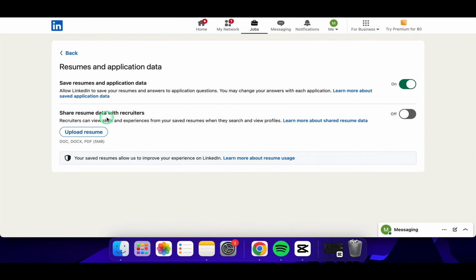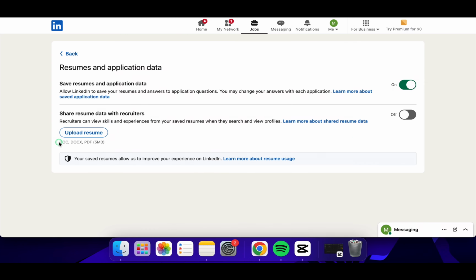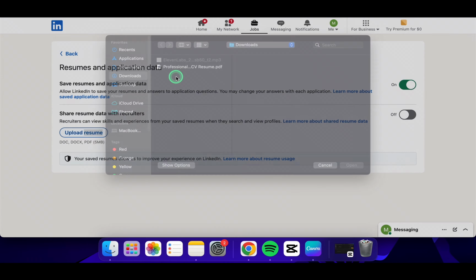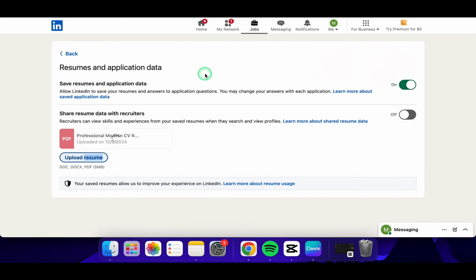Okay, here, you will have this option to upload your resume, but note this, only doc, docx, or PDF files are accepted, and they should not be larger than 5 MB. Just click here and choose your CV. To delete it, click on the 3 dots, and you will have 2 options. Click on Delete.